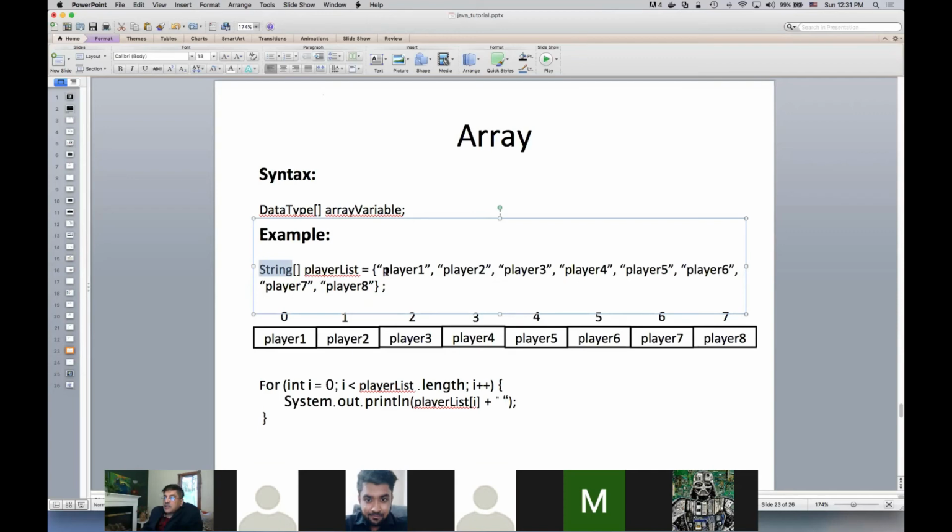In that container, I put player 1, player 2, player 3, or like 8 players. So when you say array, it actually looks like this. It starts with 0, 1, 2, 3, 4, 5, 6, 7. Here are 8 players, but the index starts with 0. So 0, 1, 2, 3, 4, 5, 6, 7.